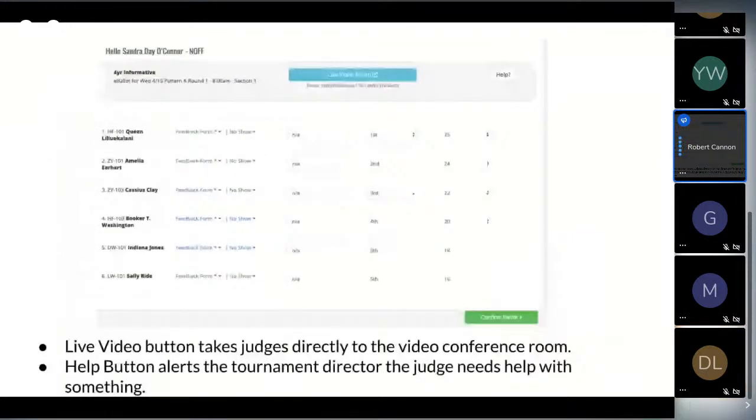So this is what an e-ballot looks like. You'll get an email, and then you'll click that button, and it will take you to this page. And you can see this is Sandra Day O'Connor's ballot. She's doing informative. And I'm going to walk you through what the whole ballot looks like.